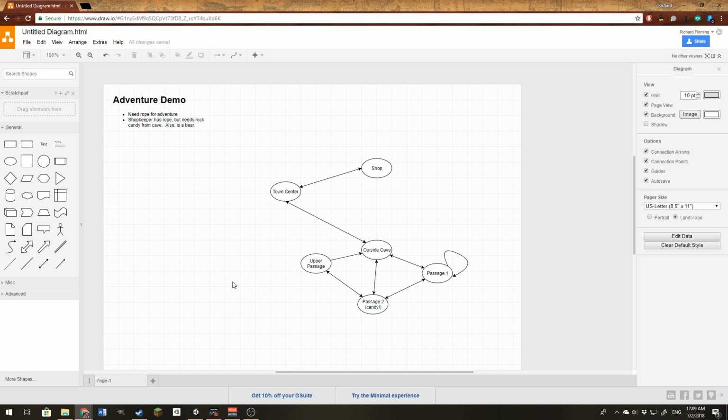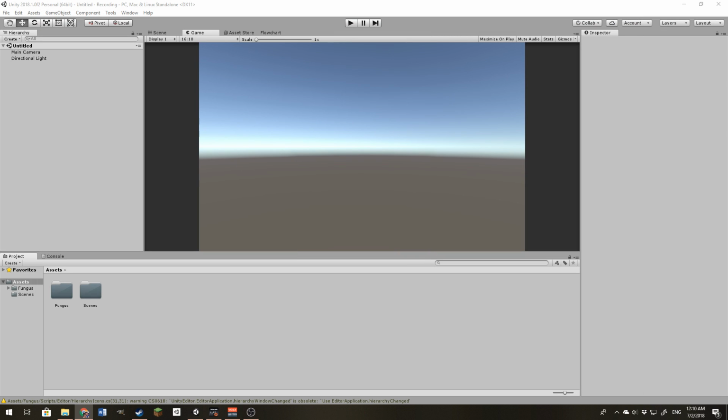Pretty darn simple, right? But it's important that we have this sketched out so that we know what we're doing when we go into Fungus. Because if we don't have at least a general idea of what we're doing, things are going to get messy pretty fast on us. So I'm going to yank this back over to my other monitors and then come back over here to Unity and get things set up.